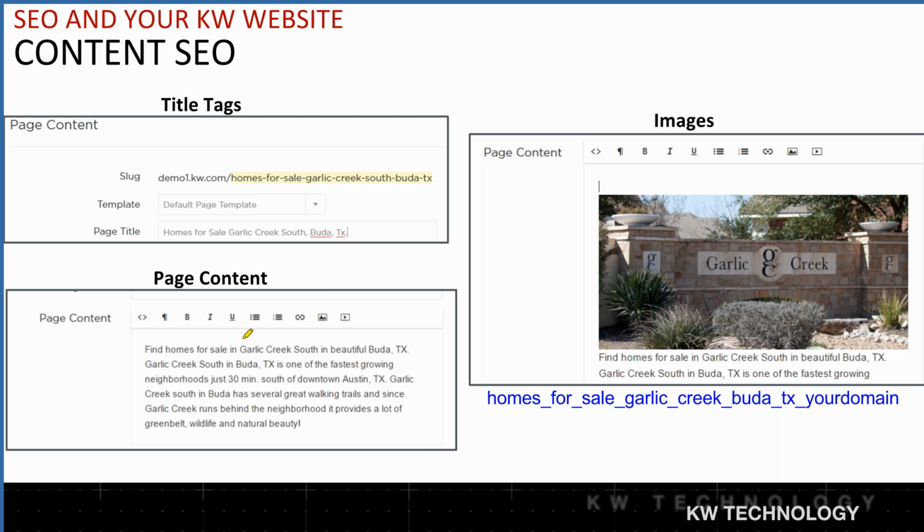Randy is asking, does this information relate to our eEdge website or our Playster website? Thank you, Randy. This is specifically for your KW website powered by Playster.